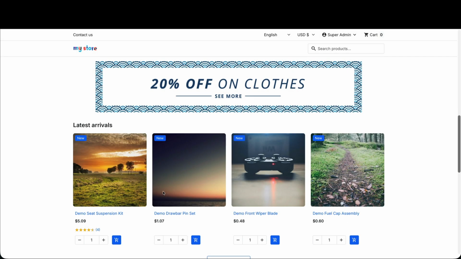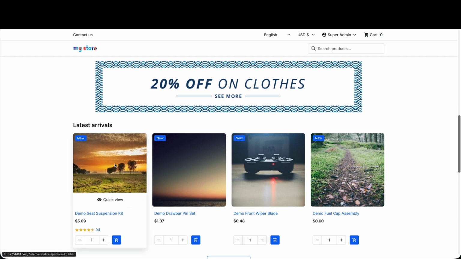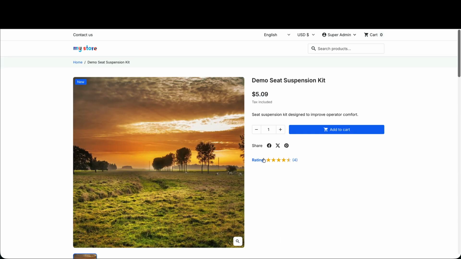Let's open a product page and see how the module looks from the customer's point of view. Right next to the product, the customer can see the average rating and the number of reviews. The rating is visible directly on the product page and helps customers make a decision faster.